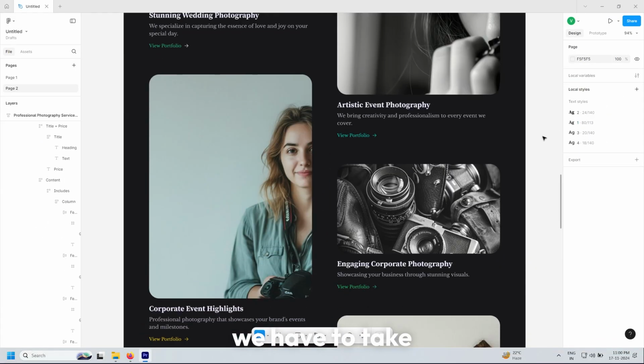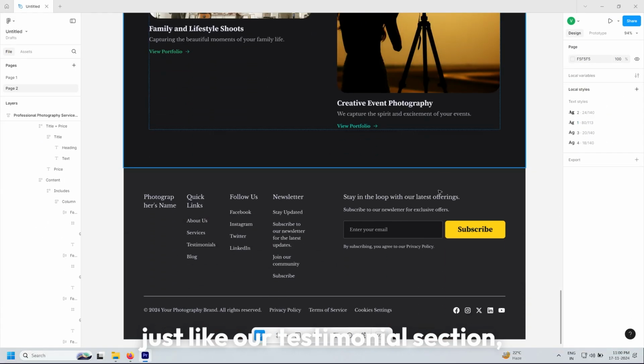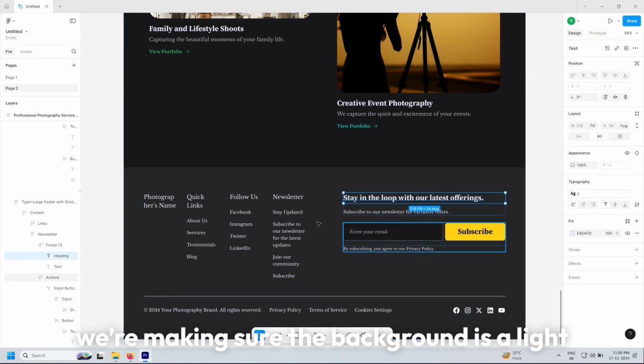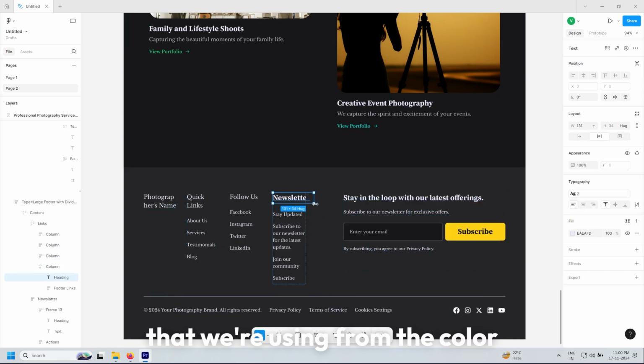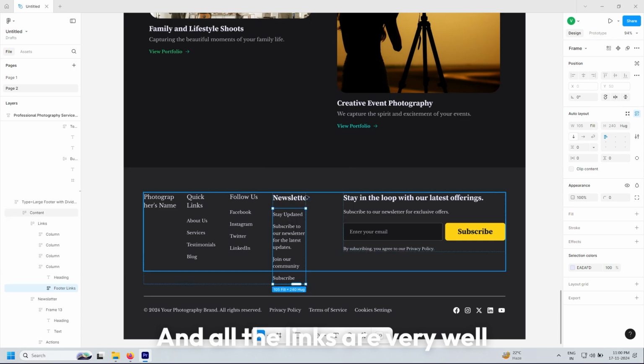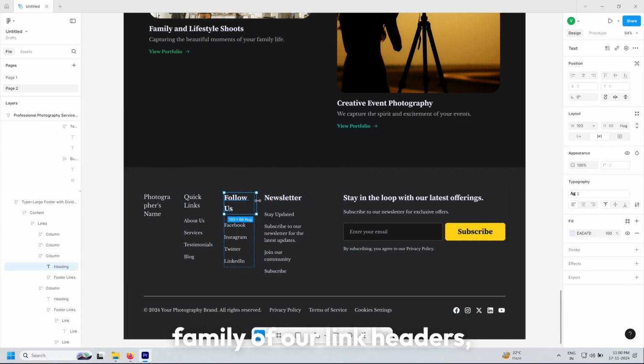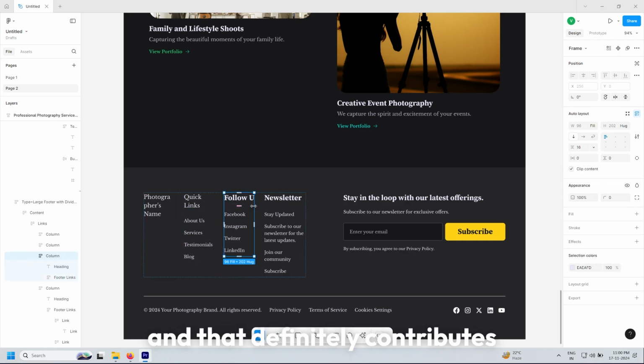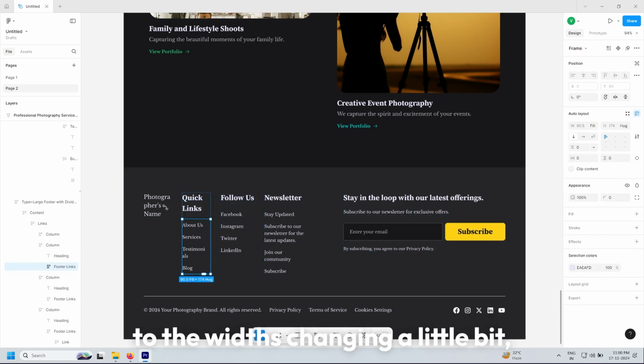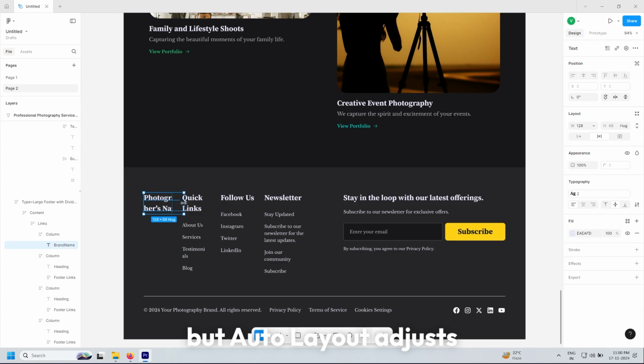And at the very end, we have to take care of our footer. Again, just like our testimonial section, we're making sure the background is a light shade of black that we're using from the color palette, and all the links are very well adjusted by using the auto layout. We're also changing the font family of our link headers, and that definitely contributes to the widths changing a little bit, but auto layout adjusts that so well.